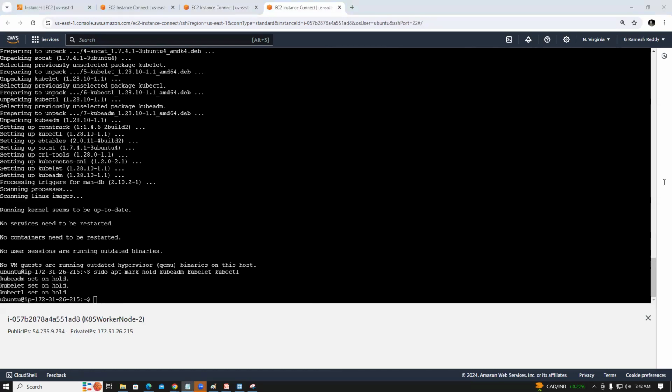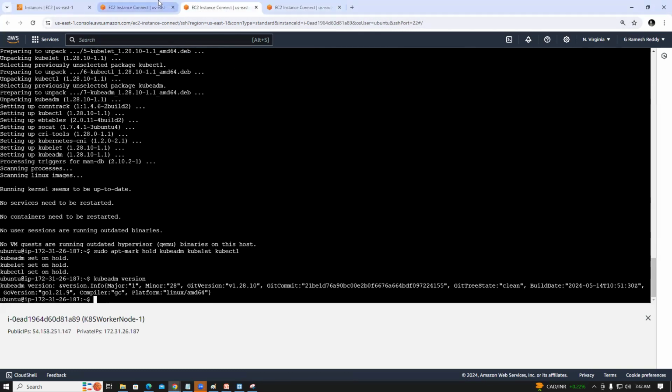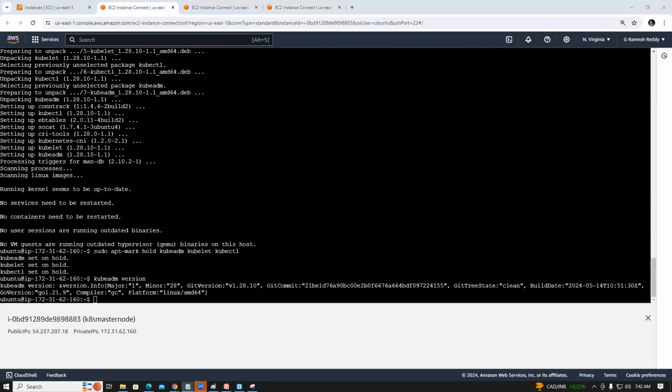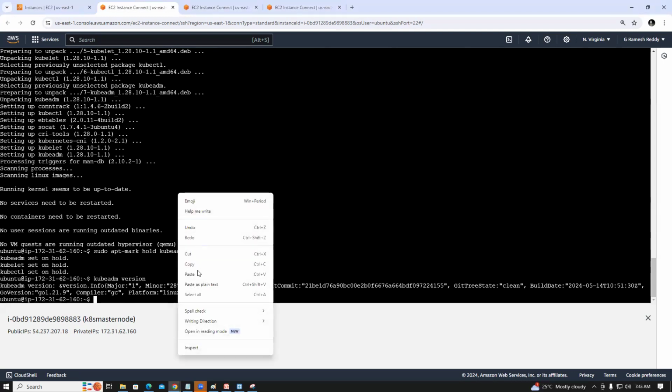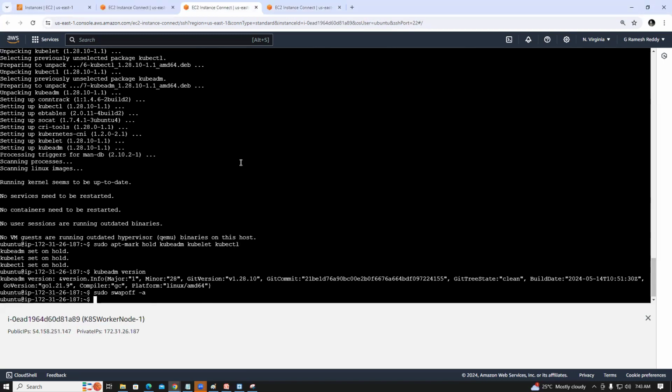Then you can check the kubeadm version. What is that, guys? Kubeadm version. Yeah. So then you can turn the swap off. Swap is nothing but the memory. So we are trying to turn off the memory.